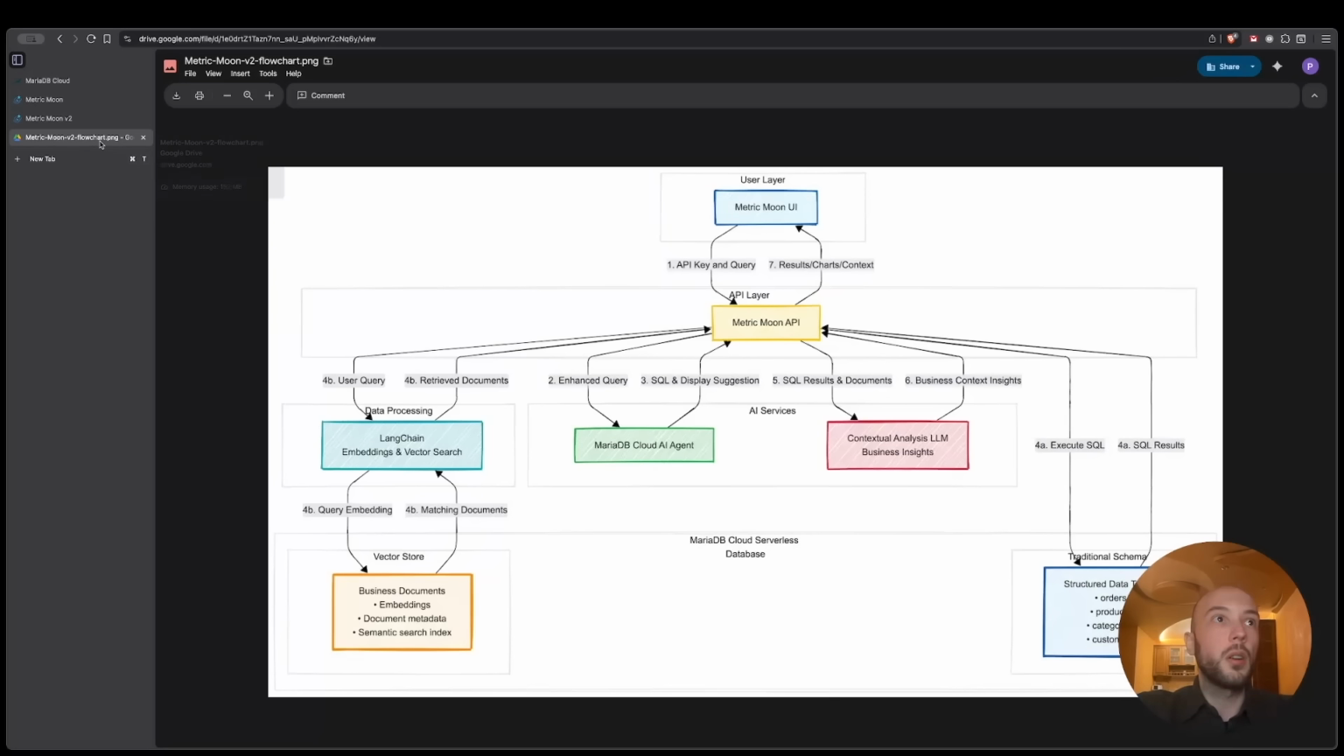And I can now quickly show you the flow chart of how all of those components are working together for us to see this. And so this is the flow chart. At the top is the user layer, or what the user interacts with, which is the app UI. It passes the API key on the selected agent and query to the app API, which then enhances this user query and sends it to the MariaDB Cloud AI agent that responds with the SQL and some display suggestions for this particular query.